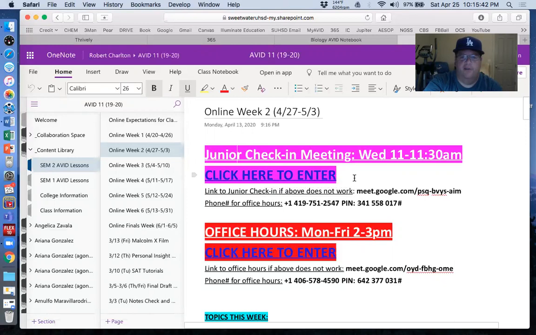If you don't have access to the online notebook, you want to write this down right there. That is the address for the meeting. And you should be able to put that in your browser up here at the top, and it'll take you directly to it. If for some reason you don't have access to a computer at all, just your phone, you can call in. There's a number right there, 1-419-751-2547. I believe once you call in, it's going to ask you for a PIN number, which is this one right here, and then hit the pound sign.